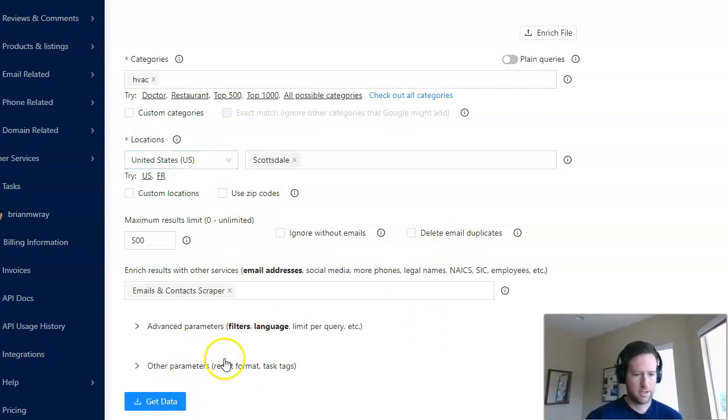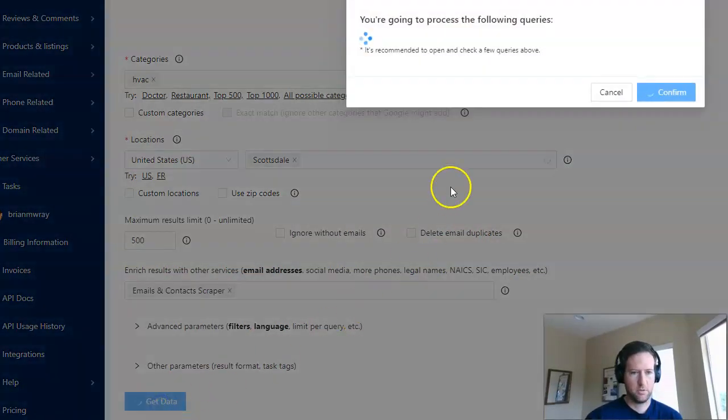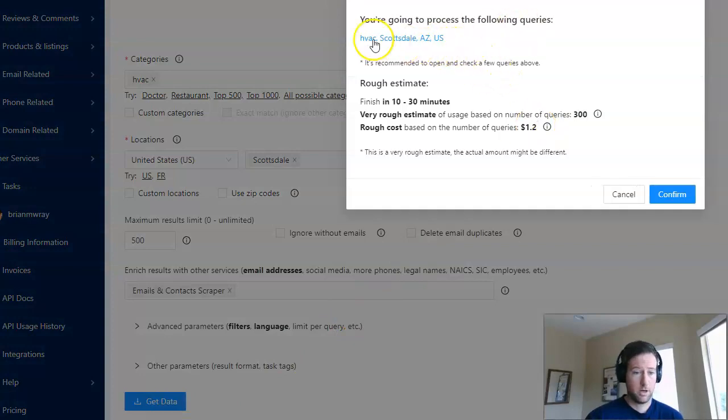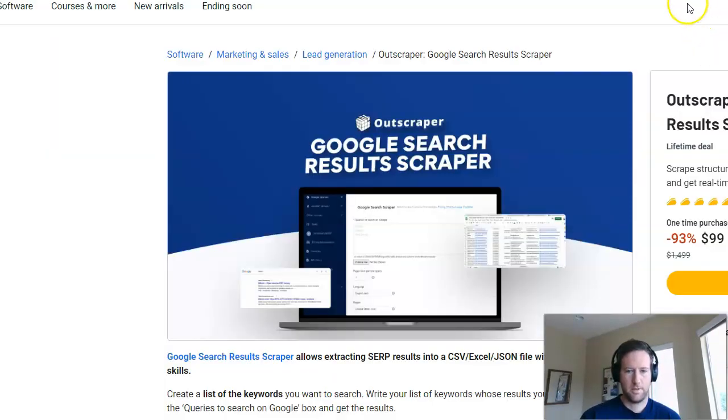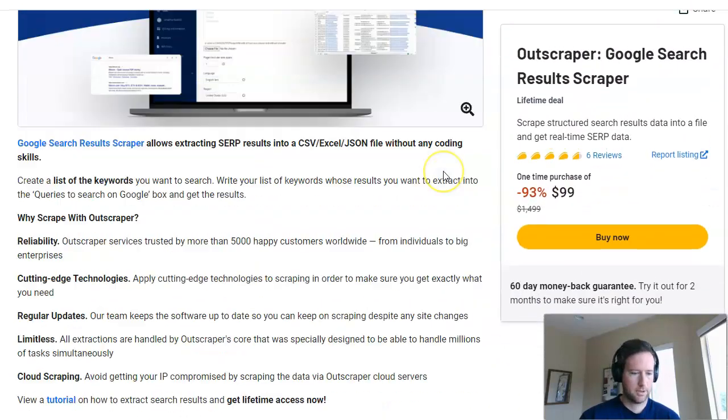And then you basically hit get data, and it's going to show you the following queries it's going to process, so HVACs in Scottsdale. And this is a nice thing too. It tells you basically how long it's going to take to pull this information. I've found that it usually is done a little faster than that. It says it's going to finish in 10 to 30 minutes, and shows the usage, number of queries, and the rough cost. So again, you get about $30 a month. So this comes out to $120. So it's really nothing. And again, this AppSumo deal is $30 a month lifetime, right? It's a lifetime deal on AppSumo.